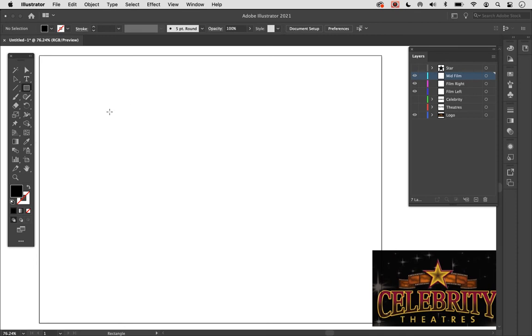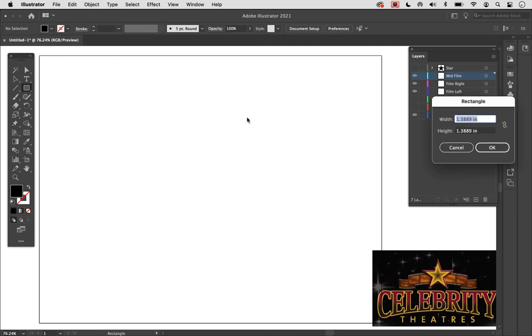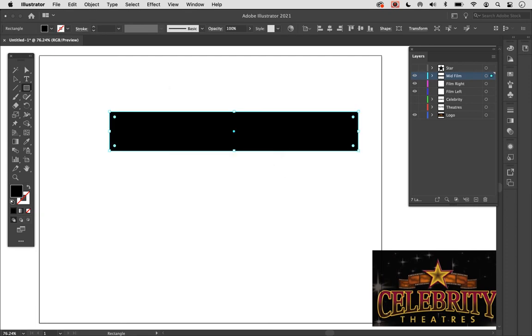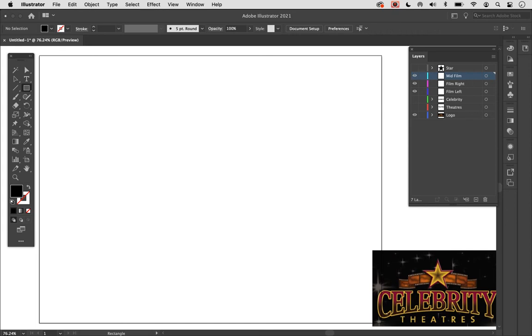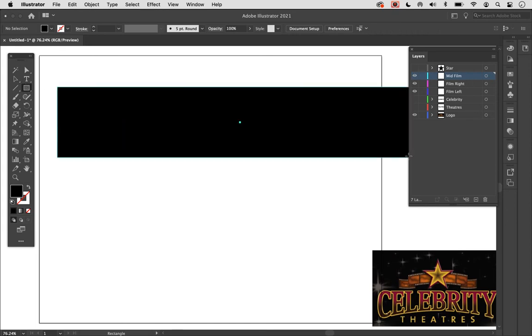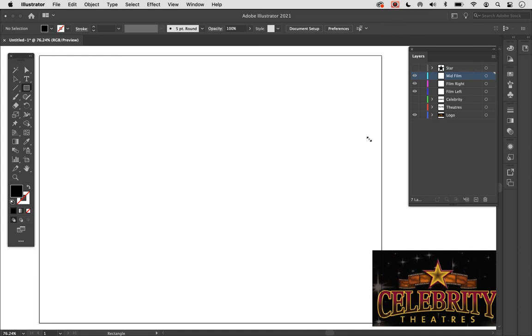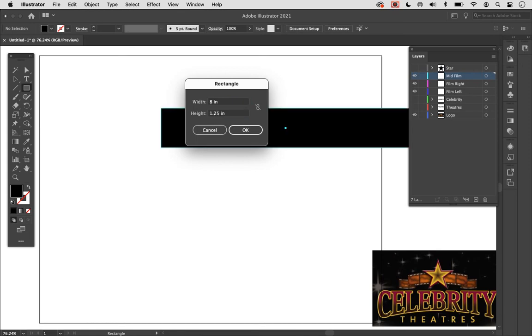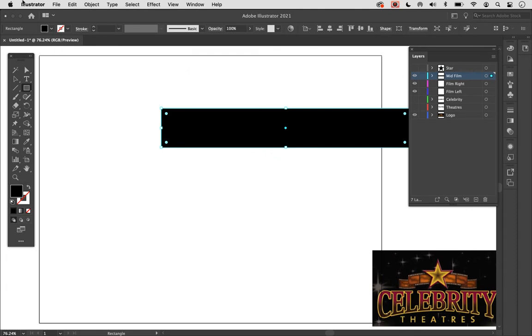Okay. Now I can do one of two things. I can click directly on the page and a rectangle option menu will come up and I can type in something like 8 by 1.25 and hit that, and it gives me that strip. Okay. I can guesstimate it too. However you want to do that is up to you. We can type in, like I said, 8, tab, 1.25. 8 inches and a quarter, 1.25 inch there.